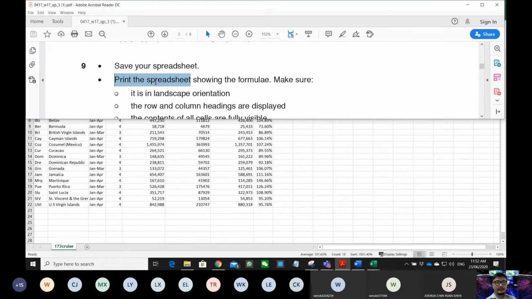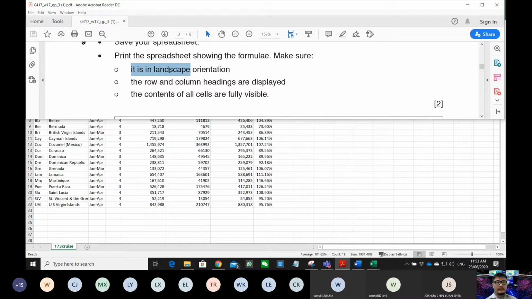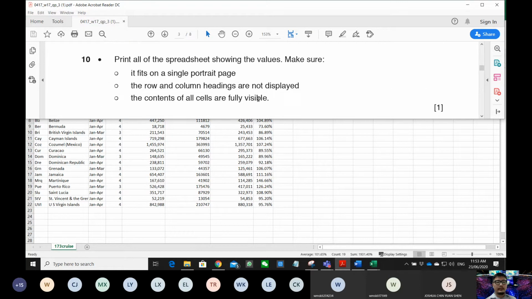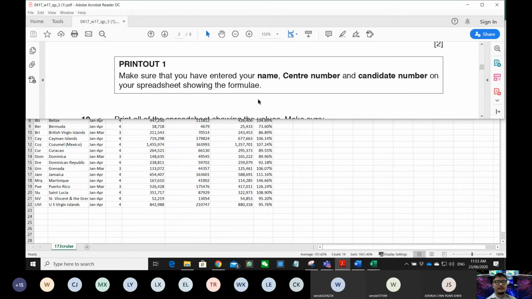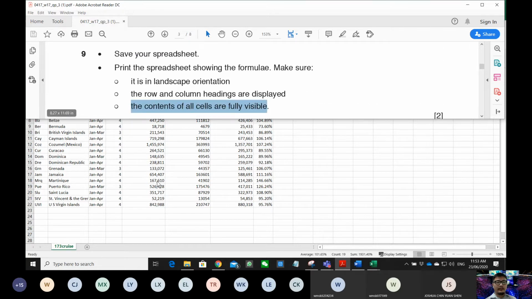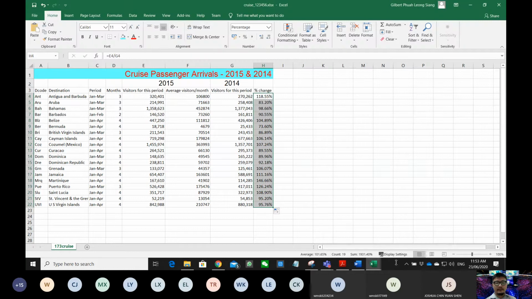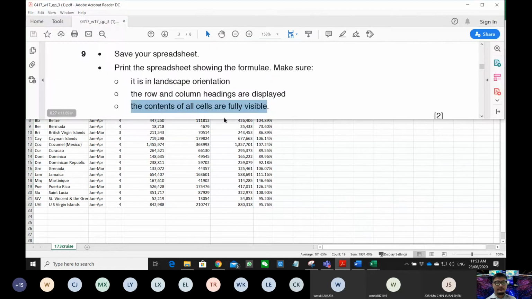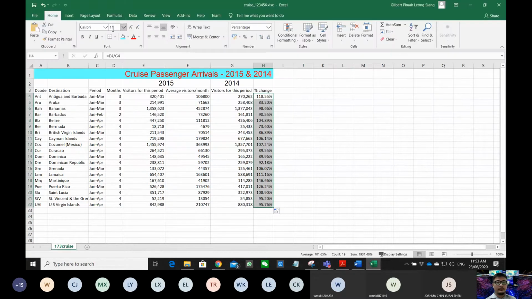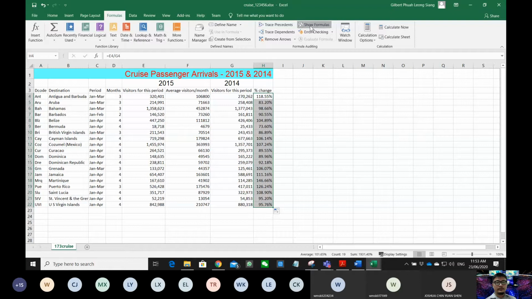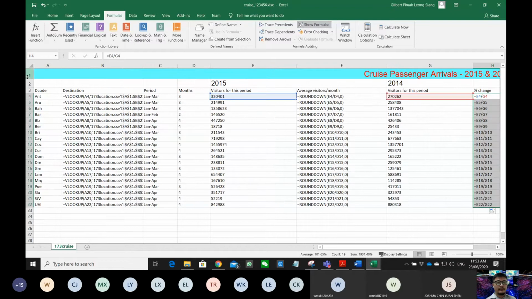Save your spreadsheet. Print the spreadsheet showing the formula. Okay. It is in landscape orientation. The row and column headings are displayed. The content of all cells is fully visible. So in Excel, you do not have an evidence document. You need to do the printout. So save it. You just click save, and then print the spreadsheet showing the formula. So you need to show formula. So we need to print this.